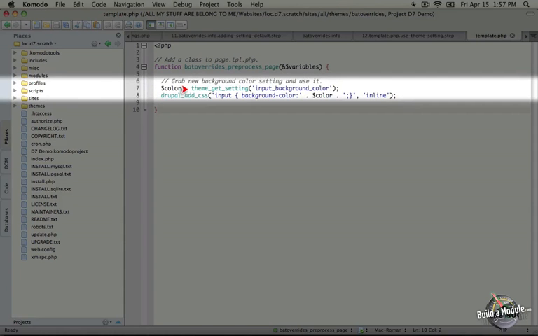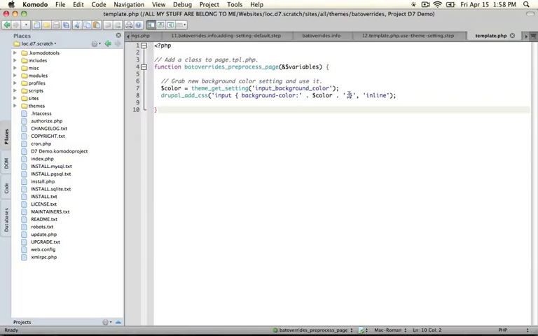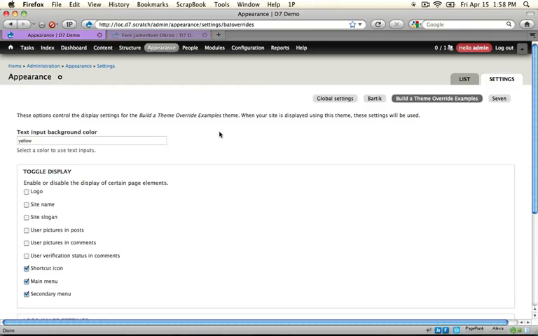And so we're using theme get setting, and we're passing it the name of our setting, input background color. And then as our next step, we're simply adding a very short bit of CSS to our page using Drupal add CSS. And we're constructing the CSS code. We're saying all inputs are going to have a background color of our color. And then as the second parameter, we're setting it to inline, which means that it will get added to the page directly. Okay, go ahead and save this and jump back to your site in your browser.